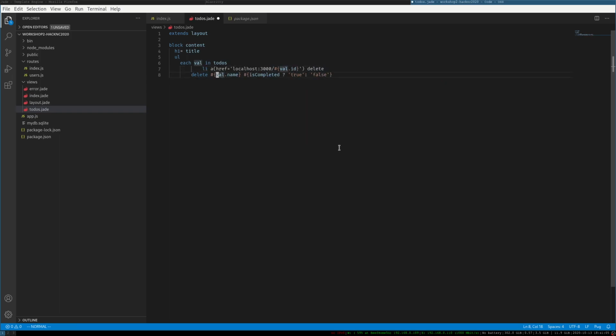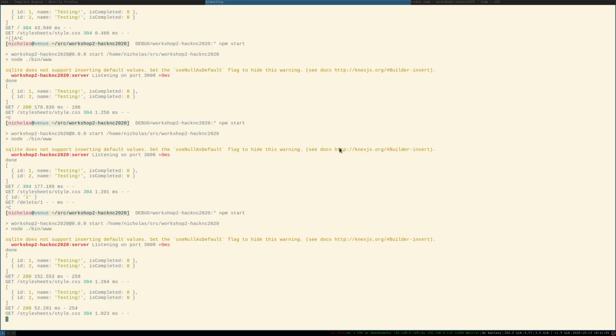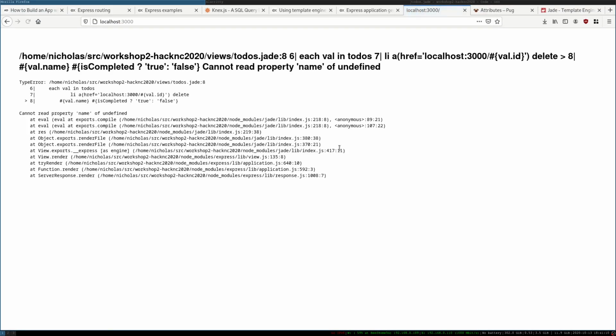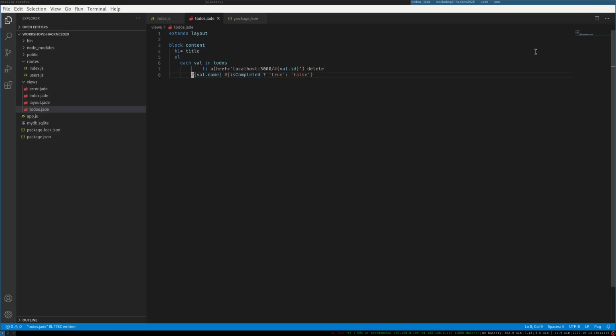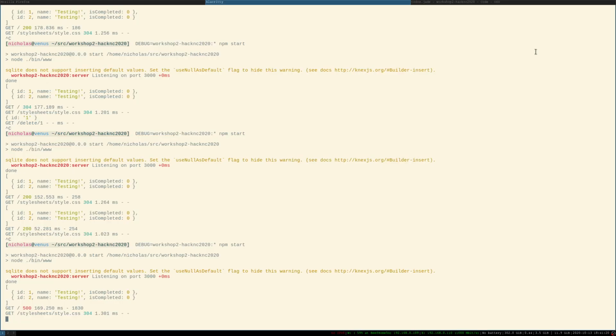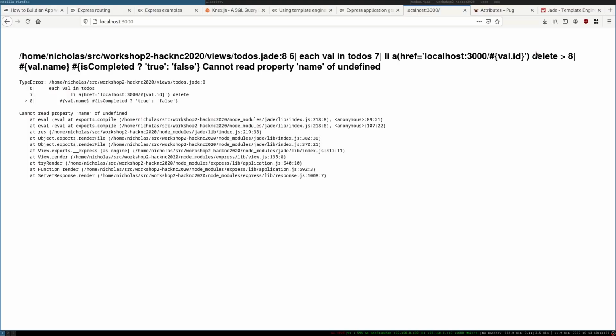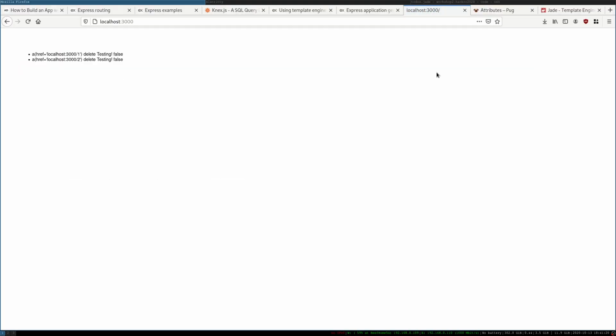Let's see what happens if we put this on a new line. Oh no. Cannot read property name of undefined? Oh, it's because, right. Okay, so we will debug this next workshop. I think that's all we have time for today.